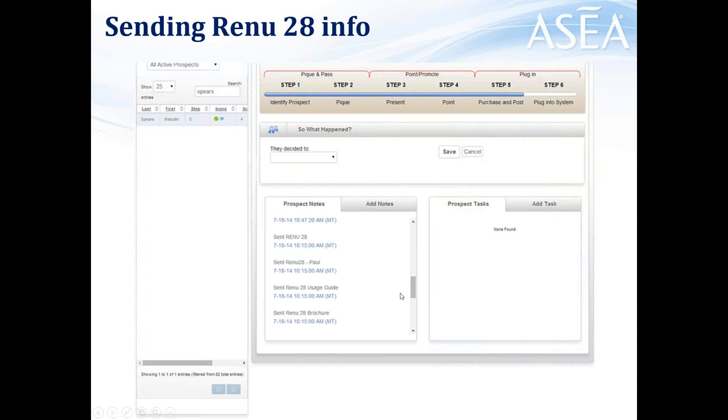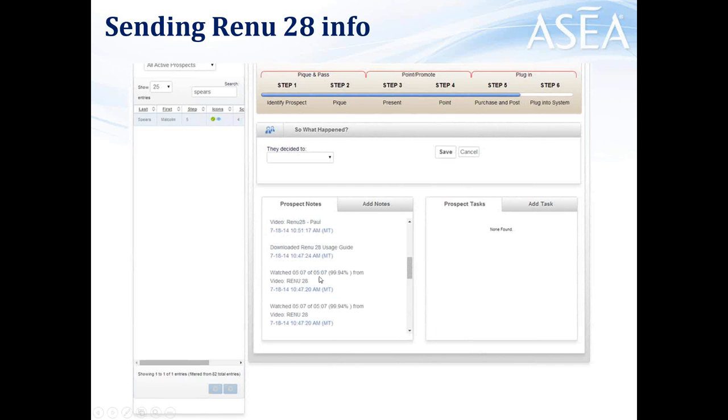Now, after they watch it, you're going to see a history in there because you've got them in the prospect manager in the recruit tab. You're going to see when you sent all of these things, and then when they watched it and how long they watched it for. You'll see that they downloaded the usage guide or watched that video. So it gives you tremendous information.